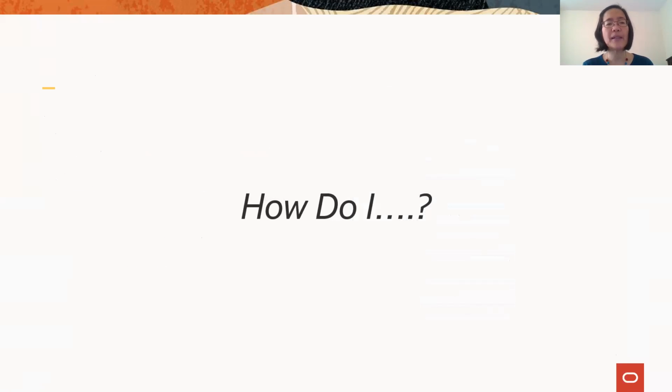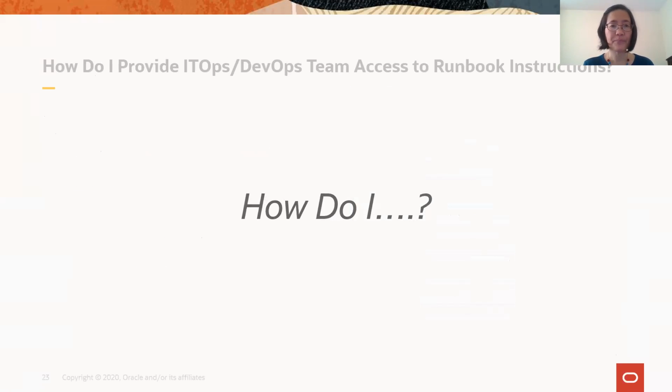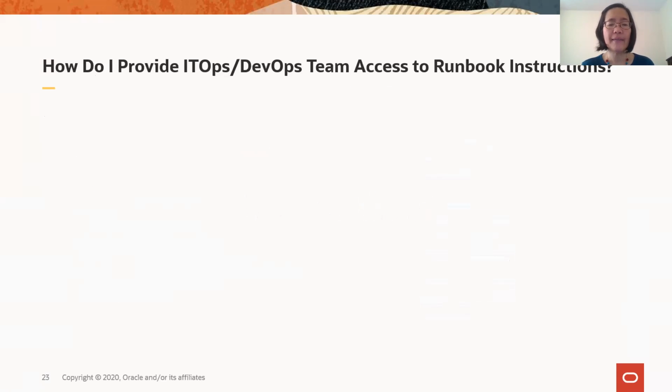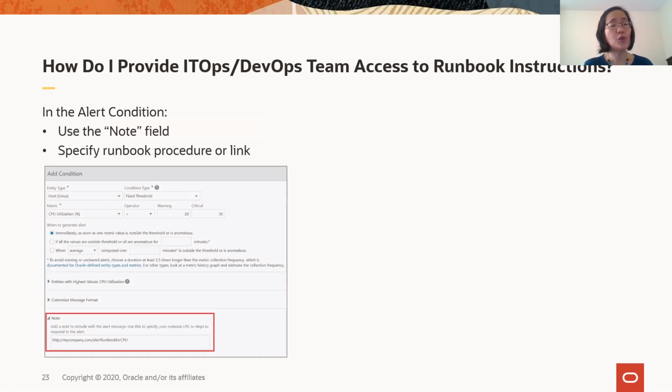So those are the typical workflow or actions that you do to discover and set up alerting. Now let's talk about common how-do-I questions. So my alerts are set up and my IT ops or DevOps team are now receiving email notifications for my alerts. How do I provide them quick access to the runbook instructions that will guide them through the workflow of managing the alerts? Well, you can use a field in the alert condition called note. So when you add an alert condition in your alert rule, there's a field called note. And in here, you can specify quick instructions or your runbook URL.